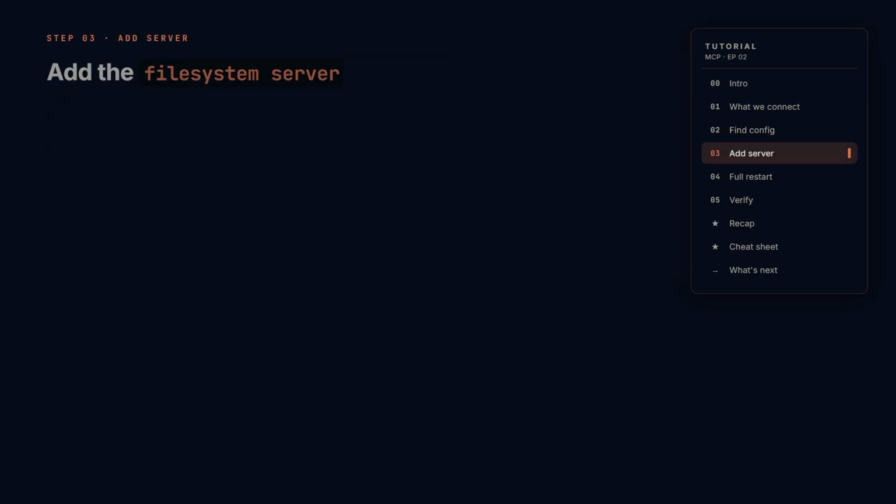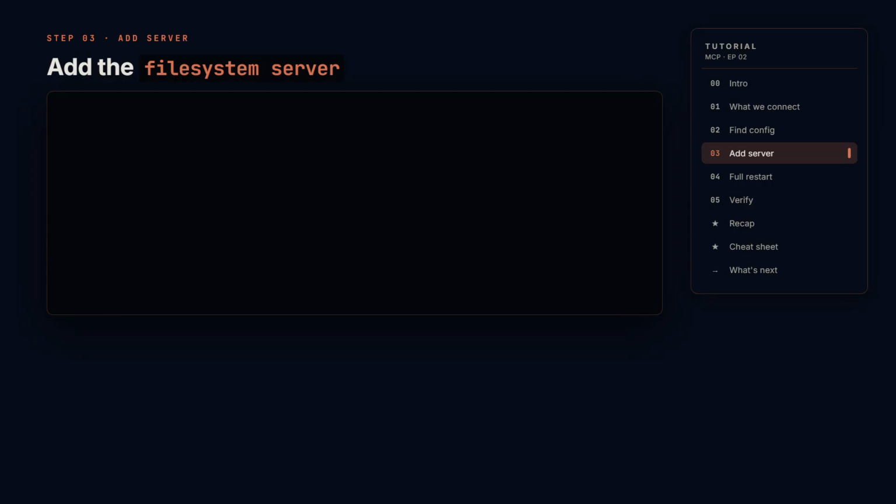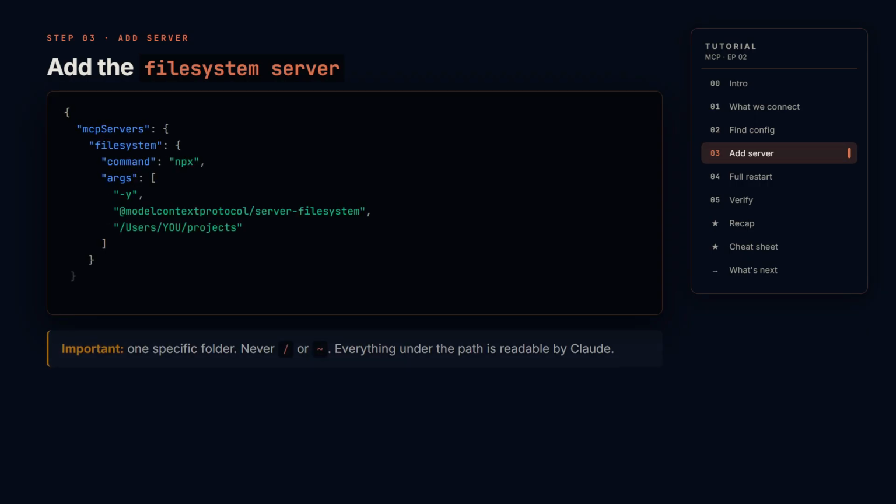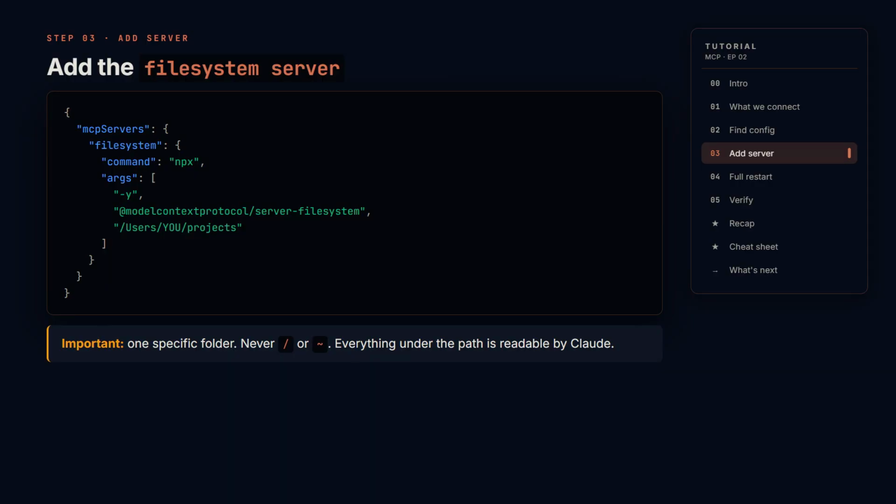Now add the first server. In a single JSON, register the server under MCP servers. Name it file system. Command is npx, which runs the official package from Anthropic. In args, the -y flag, the package name, and an absolute path to the folder Claude will access. One folder only, not your whole machine.